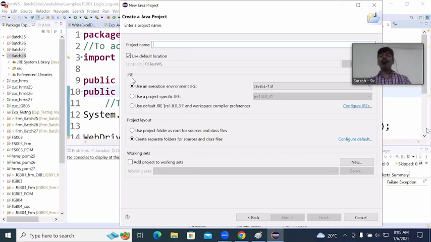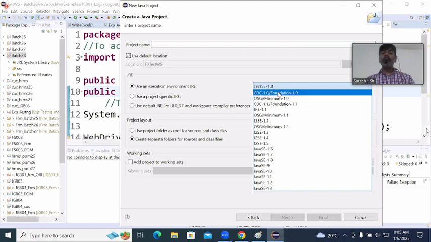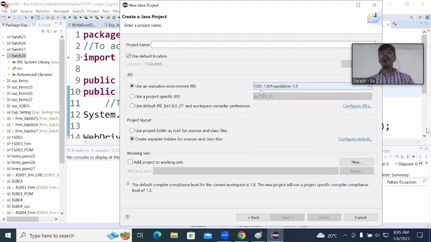After that, see the option here for the JRE, the execution environment. For now, I'm working with JavaSE; versions will be different. Now, here you may get an option, which is CDC.